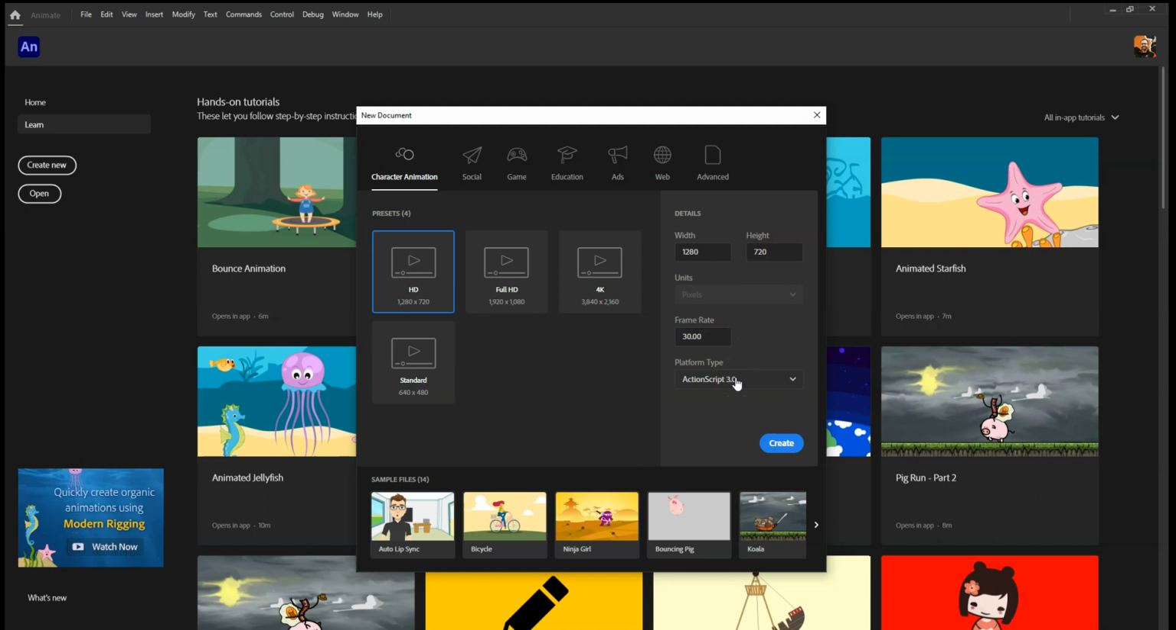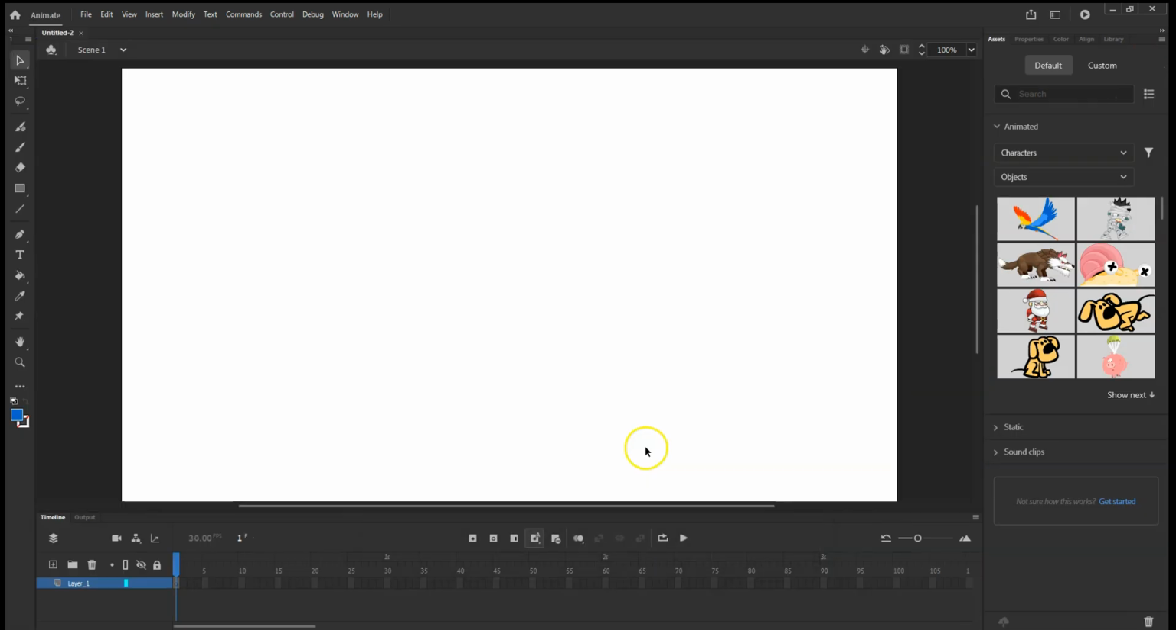Additionally, the platform type has two options. We have ActionScript 3 or HTML5 canvas. Where this is going to come into play is what kind of document you are making. For our purpose, we're going to leave it on ActionScript 3 simply because it's going to give us more options and more features that we can work with. There are times when you will default to an HTML5 canvas, and even things that you make in ActionScript 3 can be exported into an HTML5 canvas. So we're going to start first with ActionScript 3. Then we're going to go ahead and create our document.